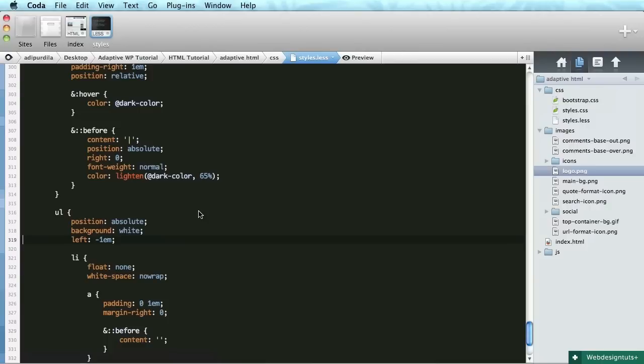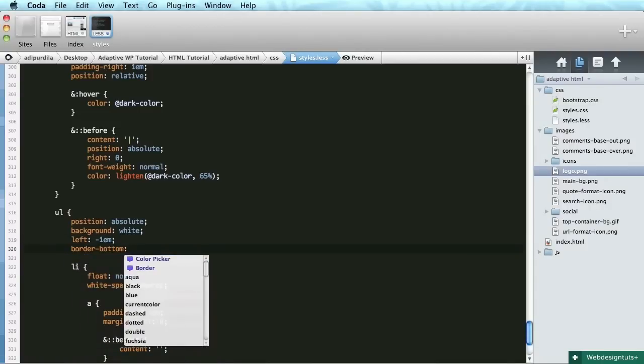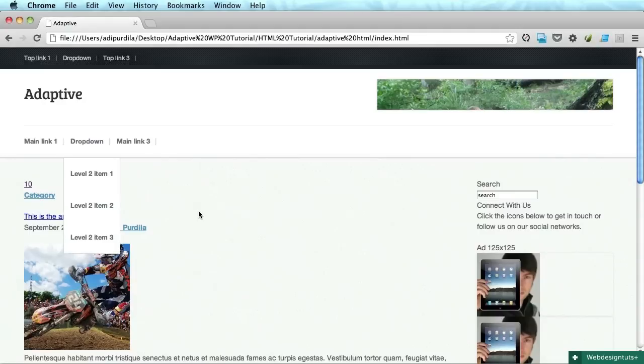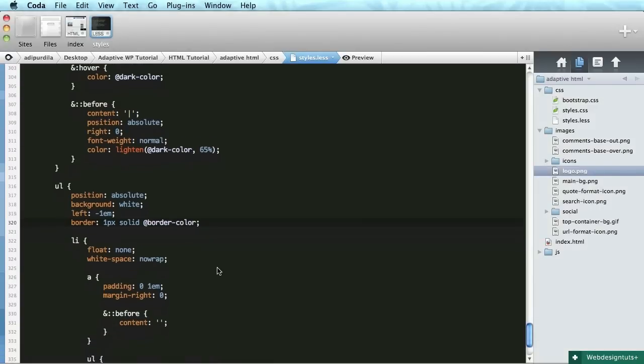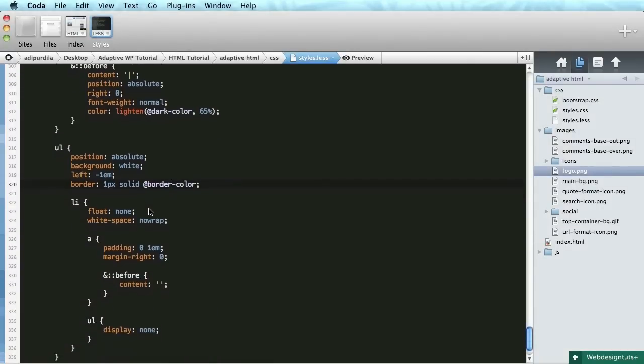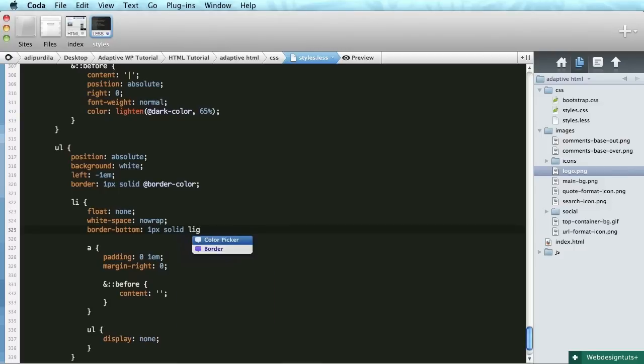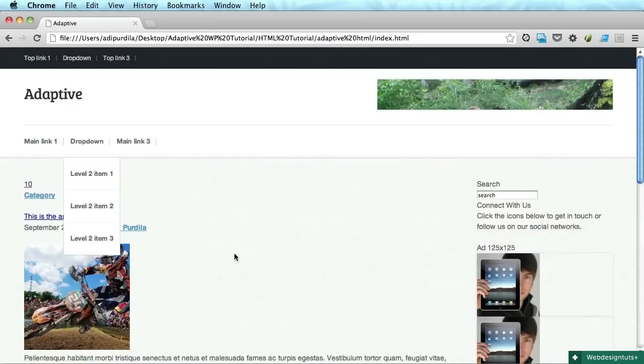And what else? Let's give it a border. So border, 1 pixel solid, border color. Okay, something like that. And let's also add a border to the list item. So we'll say border bottom, 1 pixel solid, and we're going to lighten the border color by 10%. Okay, that's pretty good.